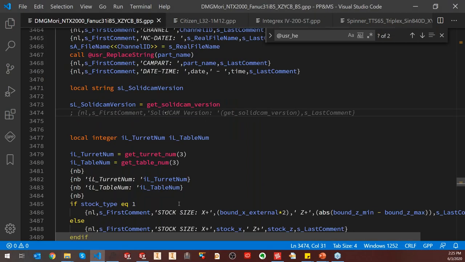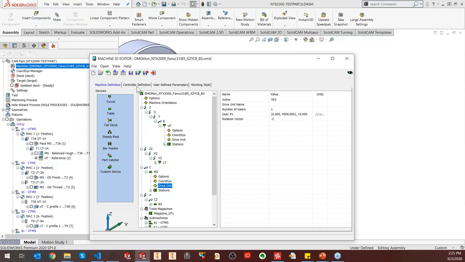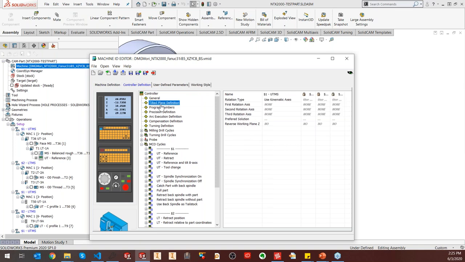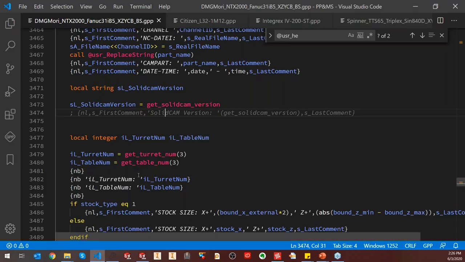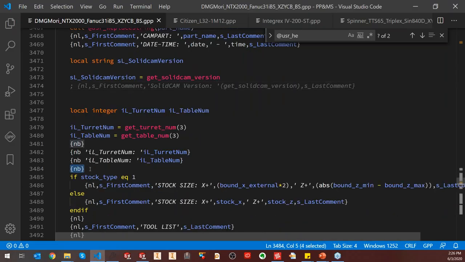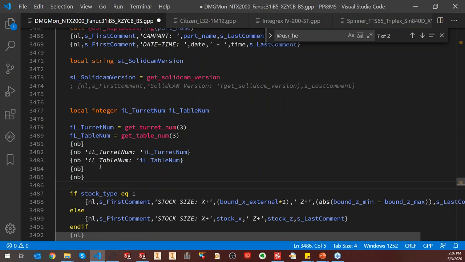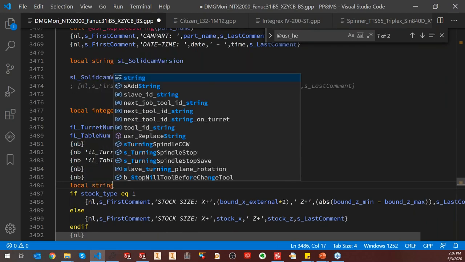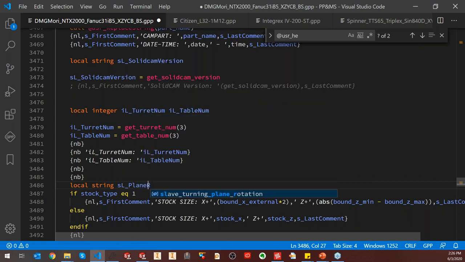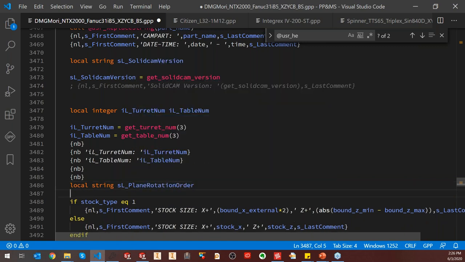Okay, let's go over here and let's go to the VMID, go to the tilting plane definition. As you can see here, we are just using use kinematic axis, so nothing so special. I'll just leave it as it is. I'll go to the post and here I'll create another new block. I will create a local string and then plane rotation order. Then I will copy that one and assign, you know, I want to get a plane rotation order.